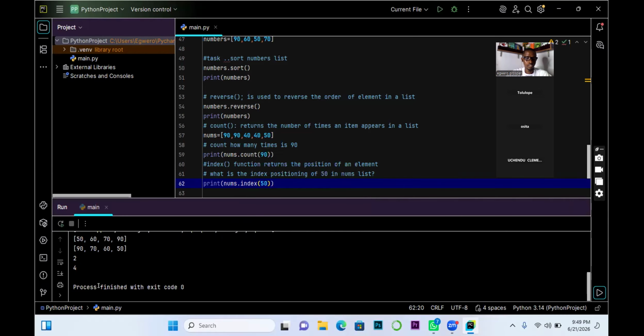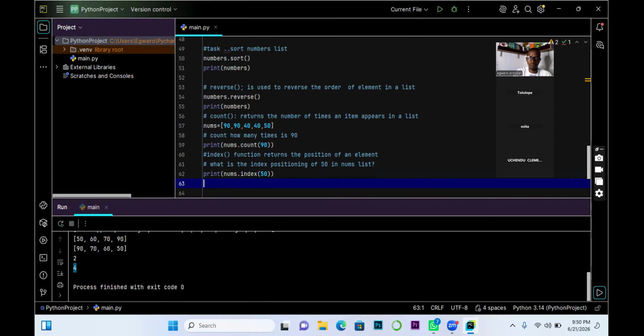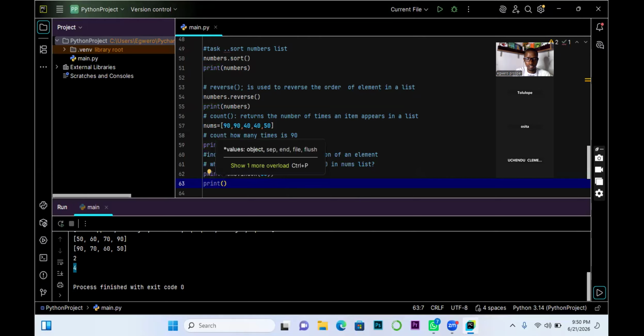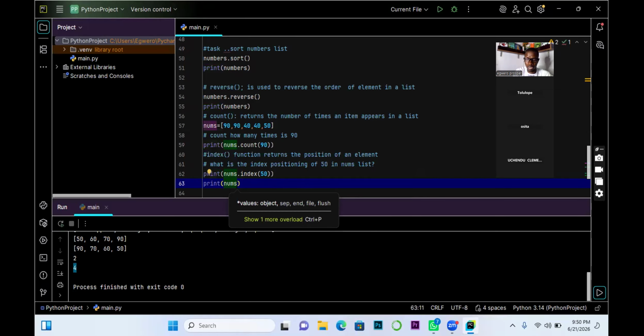So let's run it. It returns the index to be 4. Let's check with the logic that I explained before. This is 50. If this is 0, this is 1, this is 2, this is 3, this is 4. So the program is correct. Now having this idea, I can print nums with square brackets, and I don't have to do the manual counting. I'll put 4 there, and if I run it, that will output 50. So it could just be that you just want to know the index.